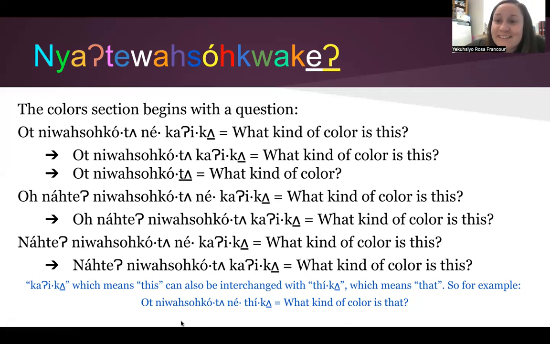It means what kind of color is that? You could say "ot ni wa soko de tigan ni tkolak." What kind of color is that chair? It's another way of saying something different, but using either gaig or tig correctly, depending on what you're trying to say. Appropriately, I guess you could say.